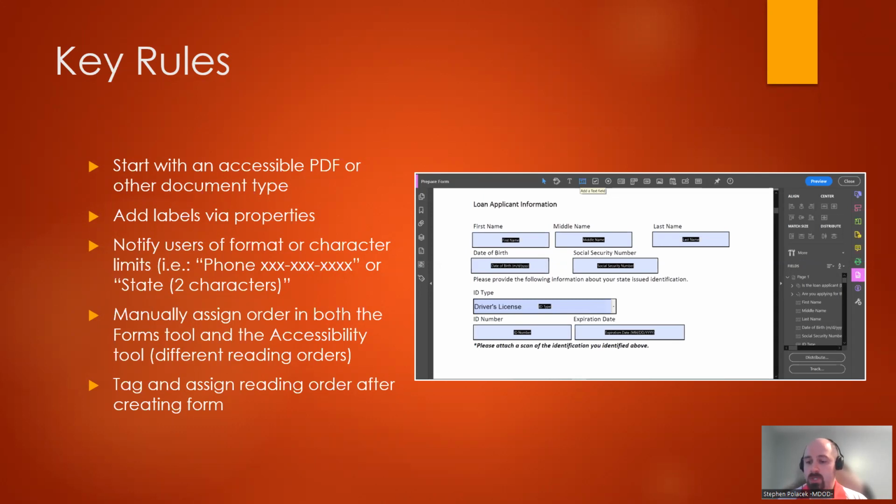That social security number has a very specific format. Do you want dashes in it? In which case, you need to set it up to do that, and you need to tell your user that it's expected. Otherwise, they might just enter a random string of numbers. It might not be correct.